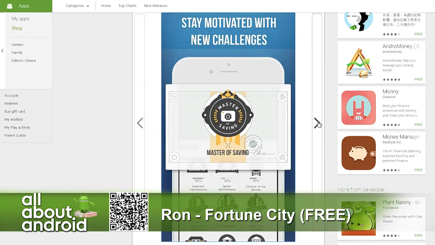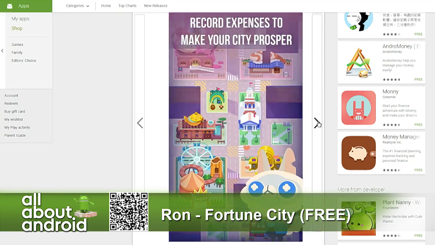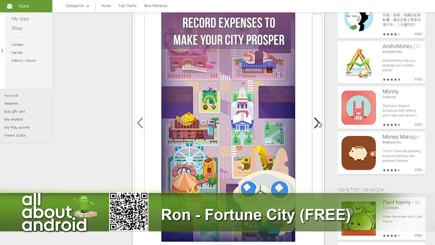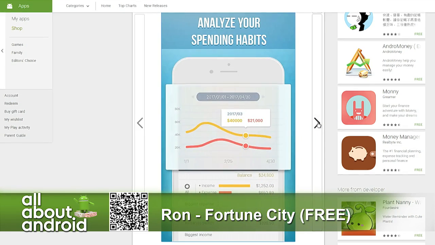So if you're at a diner or you're at a restaurant and you open up the app to enter in the thing, it's going to detect that you're at a restaurant and suggest, hey, are you at this place? To make it that much easier to enter your information in. So if you're going to have to track your expenses, might as well have fun doing it at the same time, and that's what Fortune City gives you.